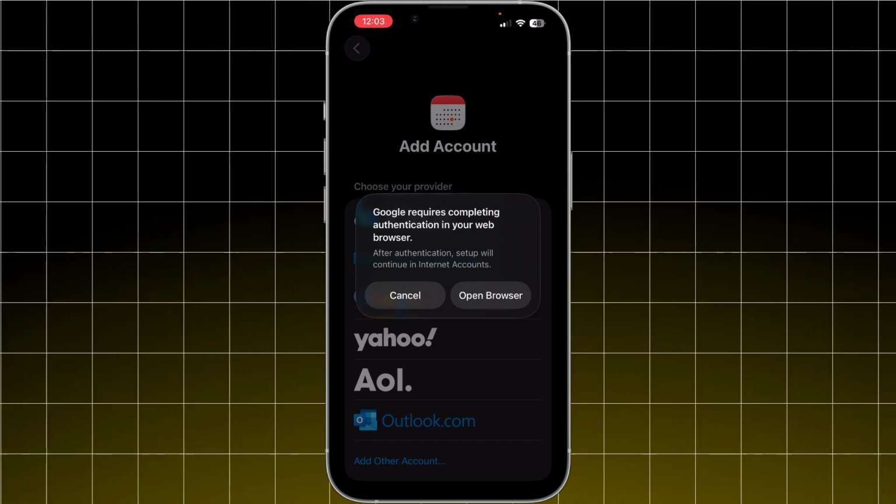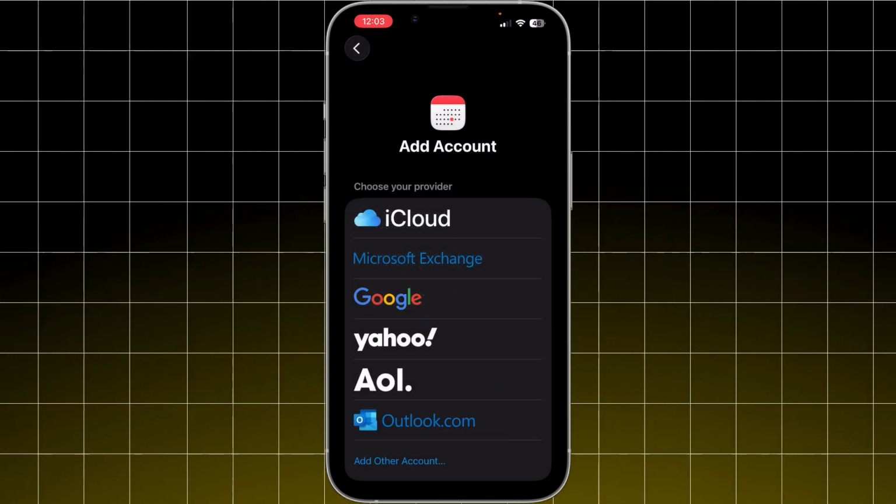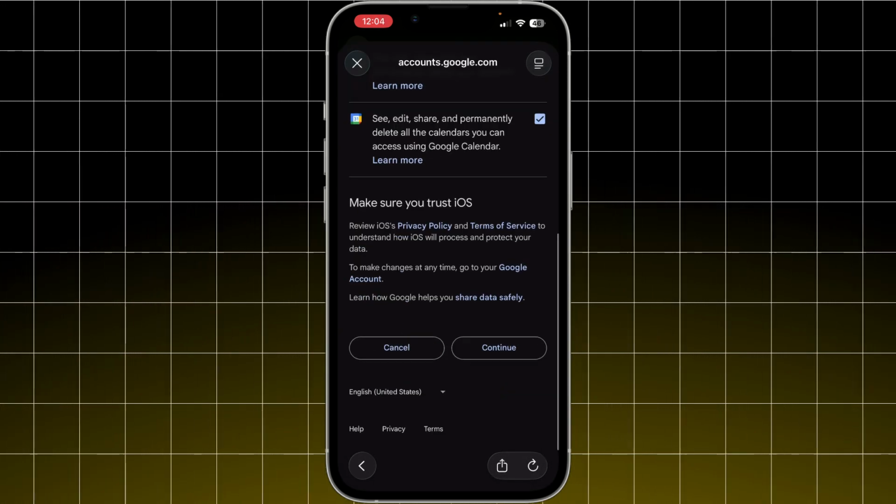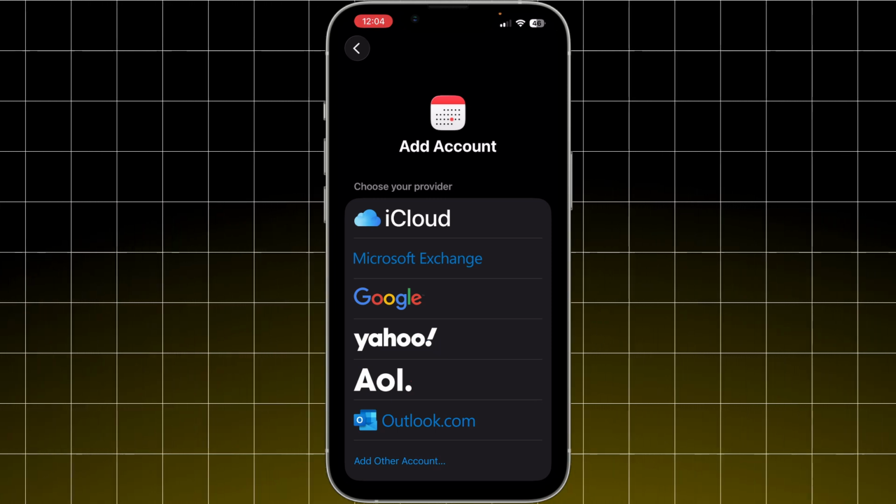Step 3. Sign in to Google. Sign in to your Google account. You can use Face ID, Touch ID, or your password to complete the login. Once signed in, tap Continue.